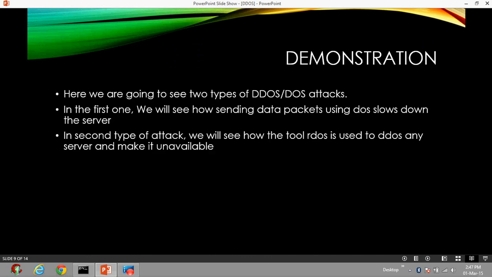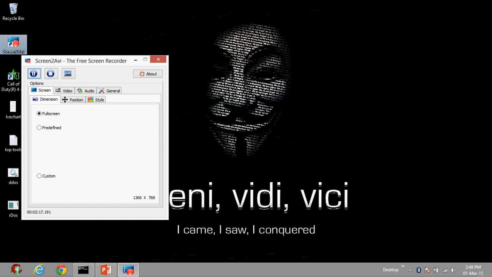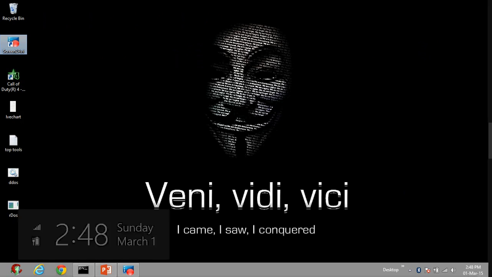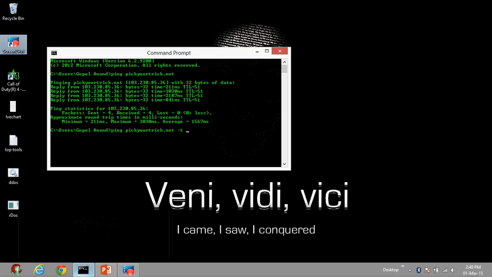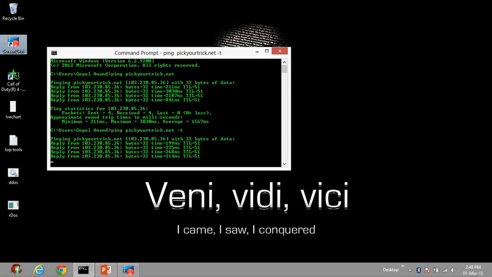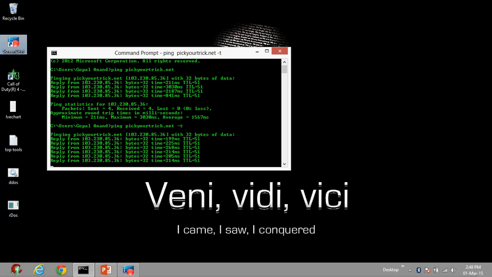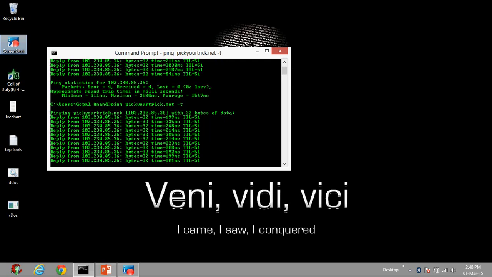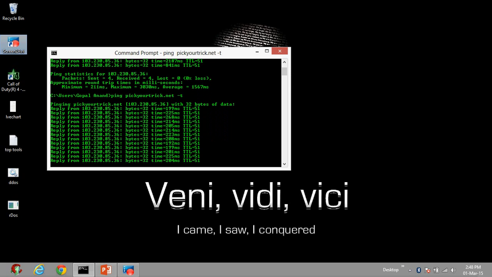And here we are going to see the demonstration. In the first demonstration, we are going to use the ping of death technique. Let's try it on my own website, pickyourtrick.net, and I will ping it till the time I want to stop the site. Here we can see I am pinging it with 32 bytes of data, and the TTL, that is time to live, for the data packets is 51 milliseconds. So this will be going on.